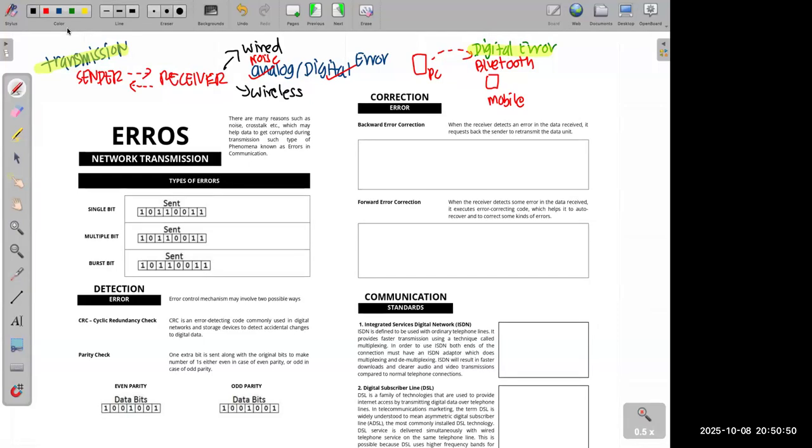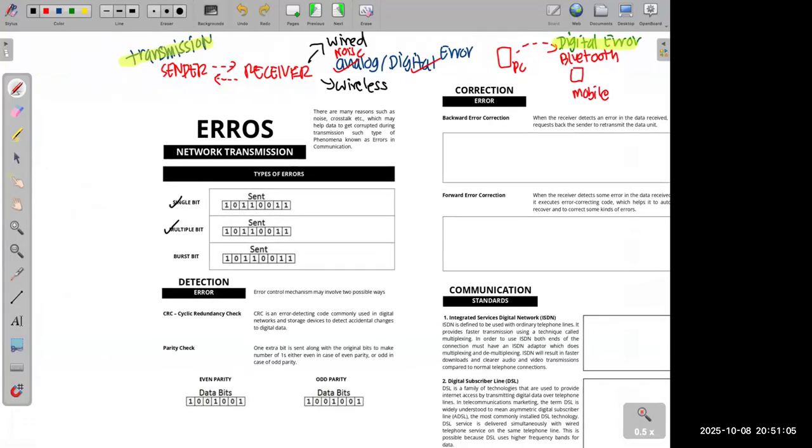When you transfer data from a digital device to a digital device, what are the errors? There will be mainly three types of errors. Most of the time digital is ones and zeros. This is analog, whereas this is digital. Single bit error, multi-bit error, burst bit.